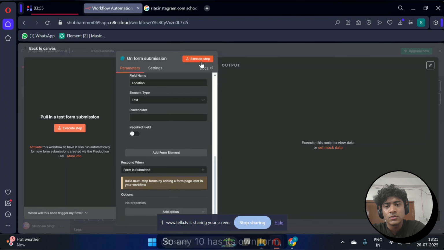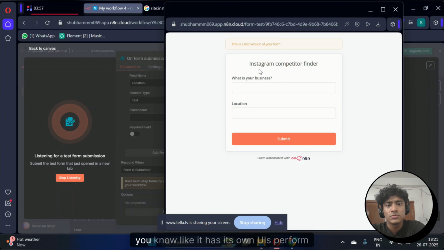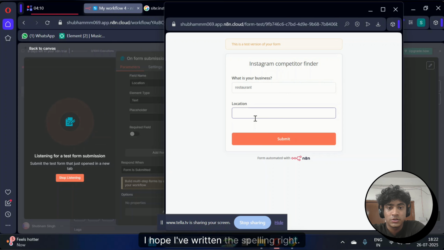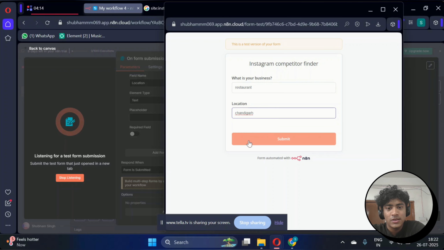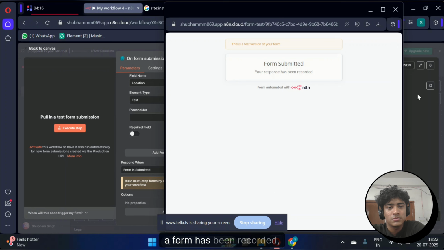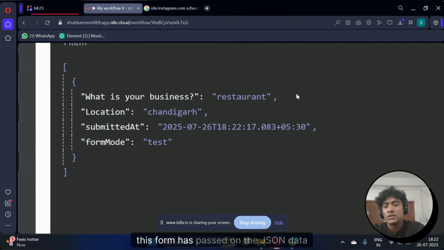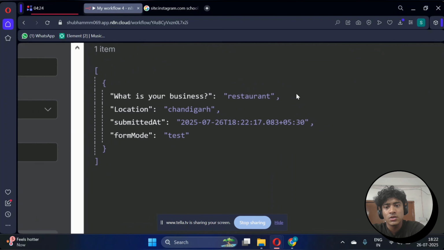And I'm going to execute the node. n8n has its own UIs for form elements. What is your business? Let me put a restaurant over here. Restaurant. And I hope I've written the spelling right. Chandigarh. Submit. The form has been recorded. Right, so if I close it, you will see that this form has passed on the JSON data ahead, right?